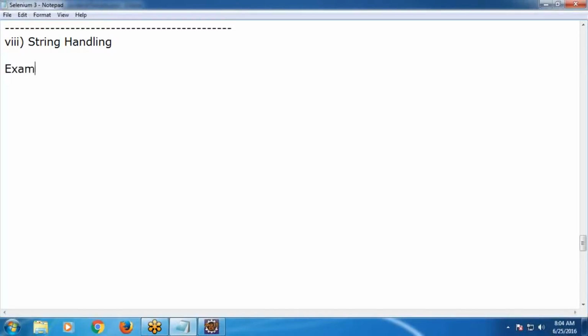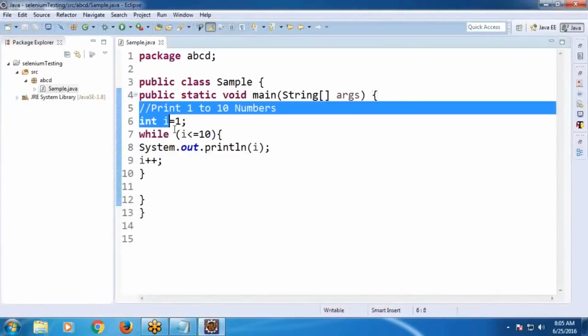Example: within double quotes, A, B, C, D. This is a string. Next, India 123. This is a string. Next, star, ampersand, to the power of. This is also a string. Next, just 1, 2, 3. This is also a string. Okay, now, Madhuri, are you following this one? Yes, sir. Cool.